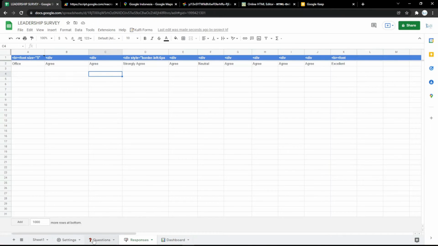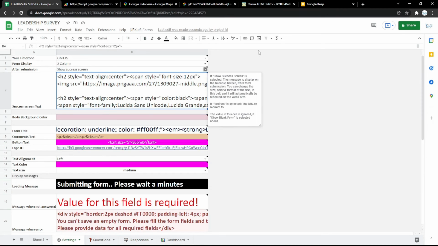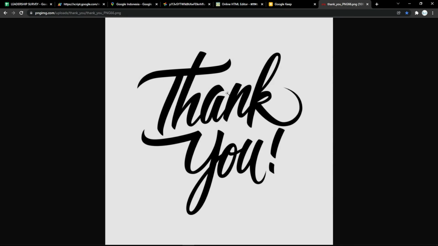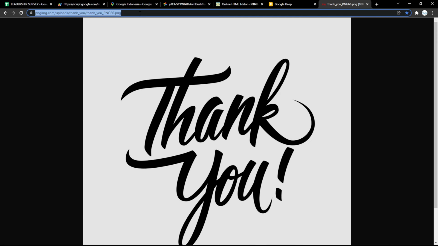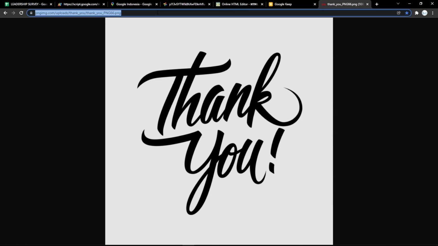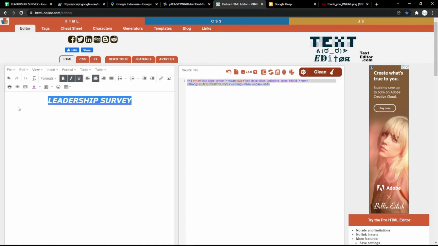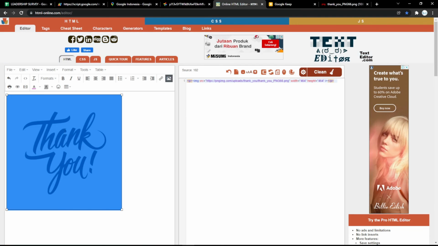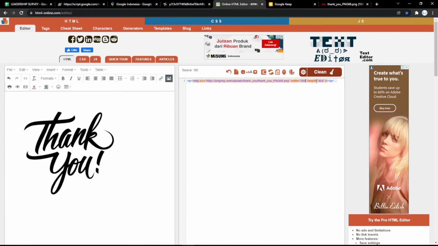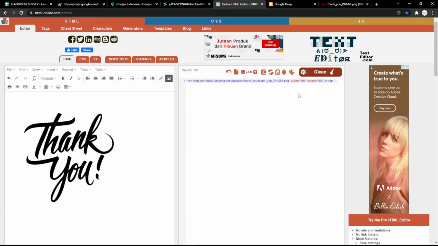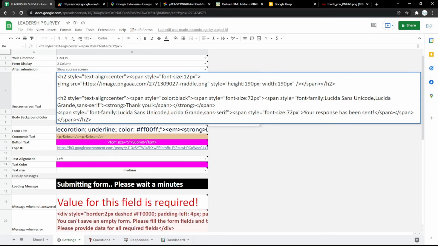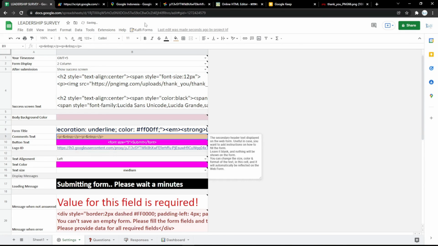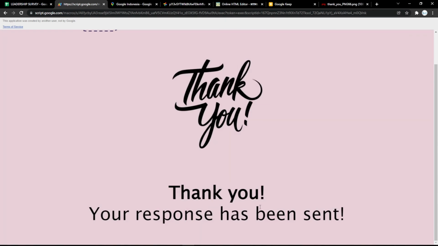And then for another example, here I changed the thank you response. For example, if you want to add your own image, just copy the link of the image and put it in htmlonline.com, so it will be easier to get the HTML code there. You can resize it as you want, for example adjust the picture. After you fix it, just copy the HTML code and put it in the box like this. You can change the image, then just save it and refresh your page, and it will change like this.